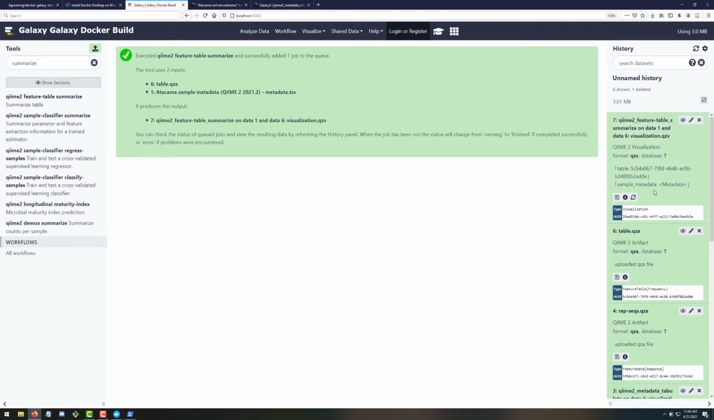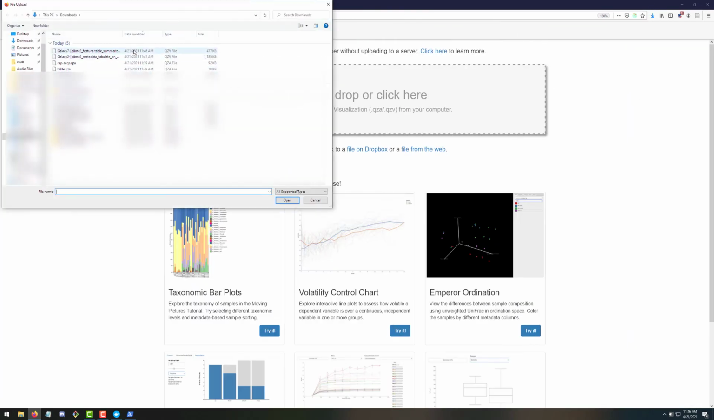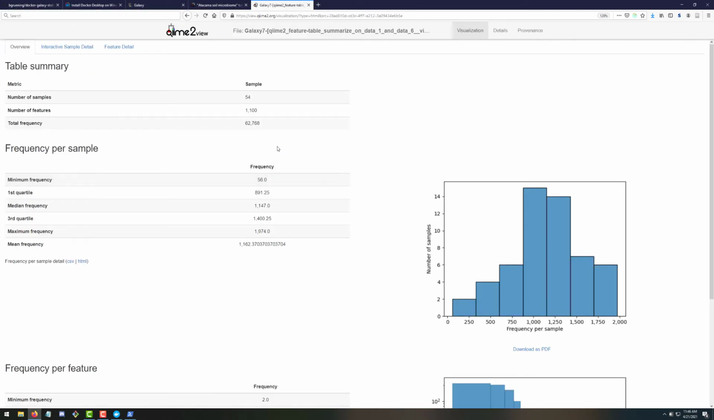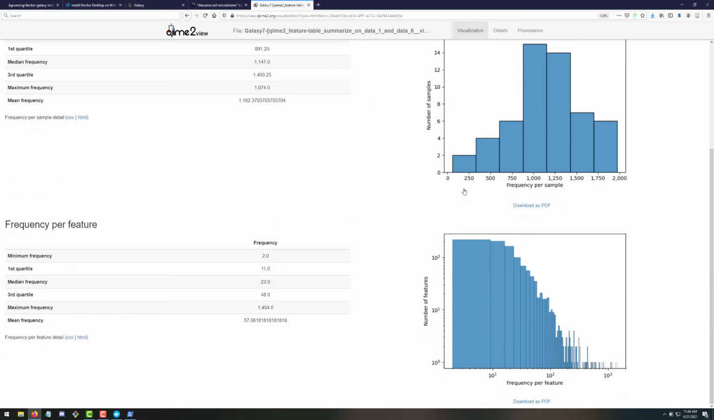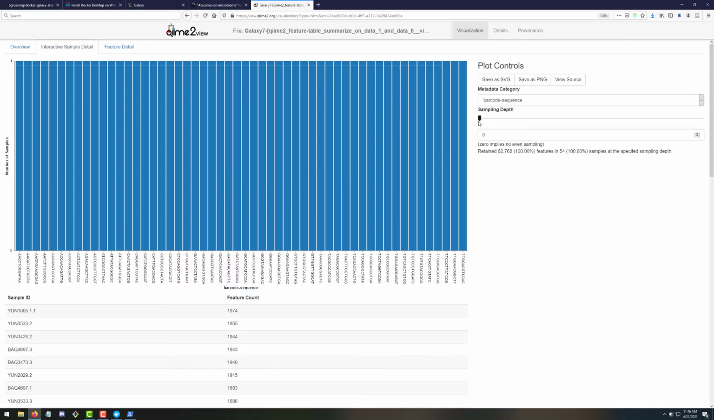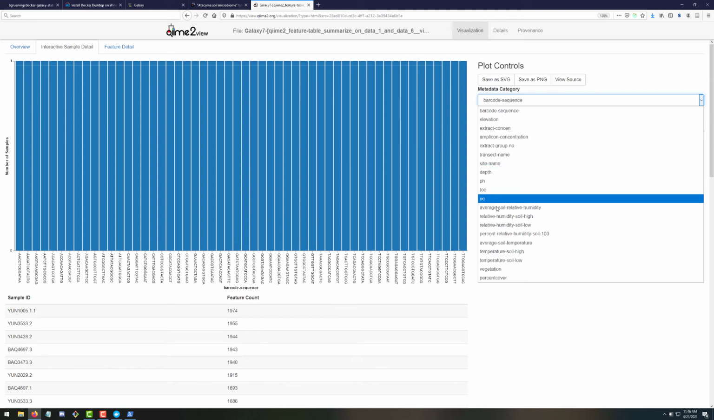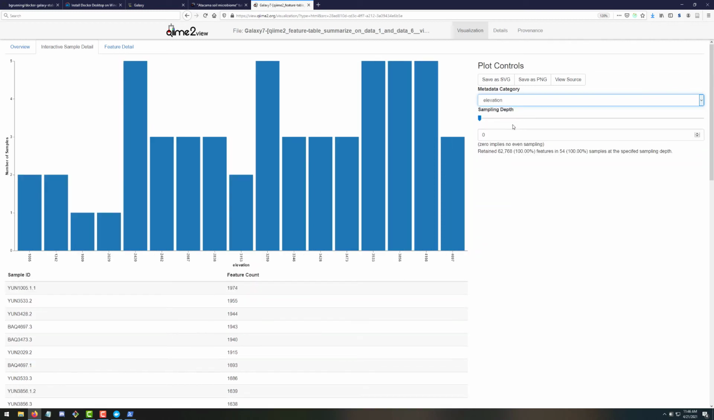Okay, so we have our table, we provide some metadata, and so I'm going to download this by clicking the save icon, and then let's go ahead and use that result. Okay, that's actually a pretty nice distribution. If we go over here and look at something interesting, I'm kind of looking for something like elevation. That's nice.